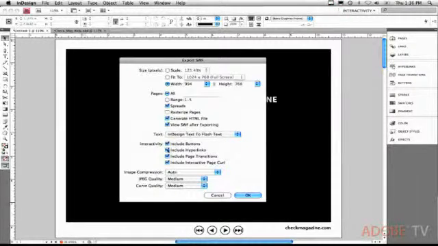And here are your interactivity options, whether or not you want to include buttons, hyperlinks, page transitions, and you can also include the interactive page curl. So even if I've chosen another transition, like fade in this case, we can also include a page curl in addition. Okay, let's take it all, and let's do a 1024 by 768. That sounds good. Then let's look at the image compression very quickly.